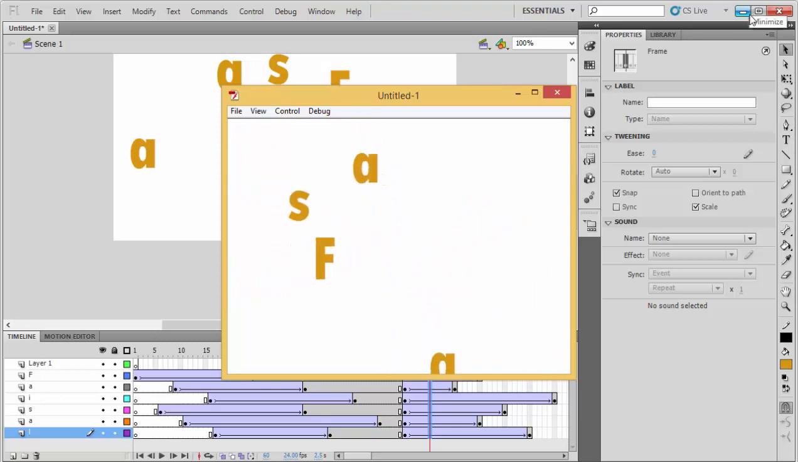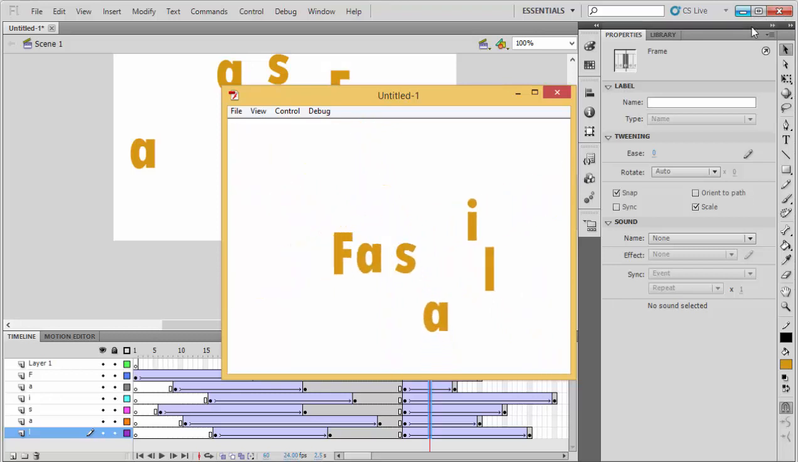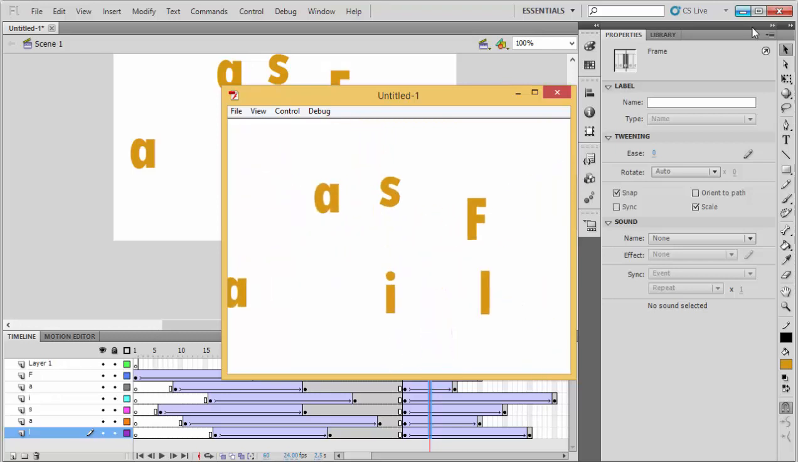Okay. So that's how we use the break apart and distribute to layers. So it's your time to have your own activity and try this.